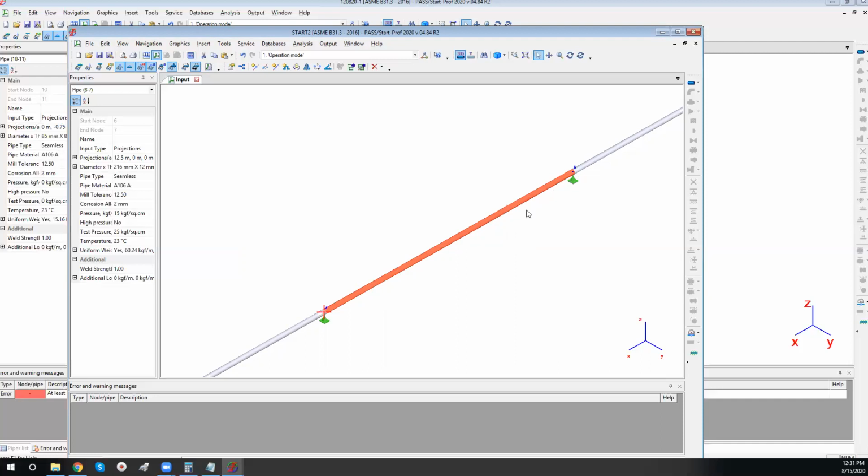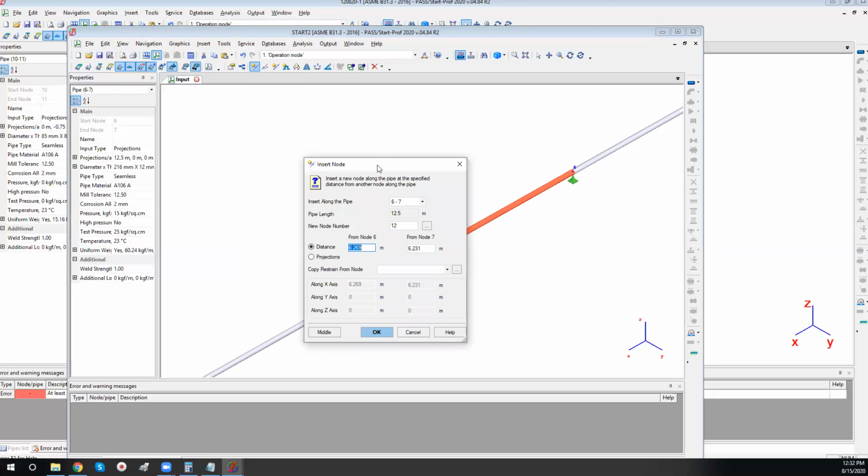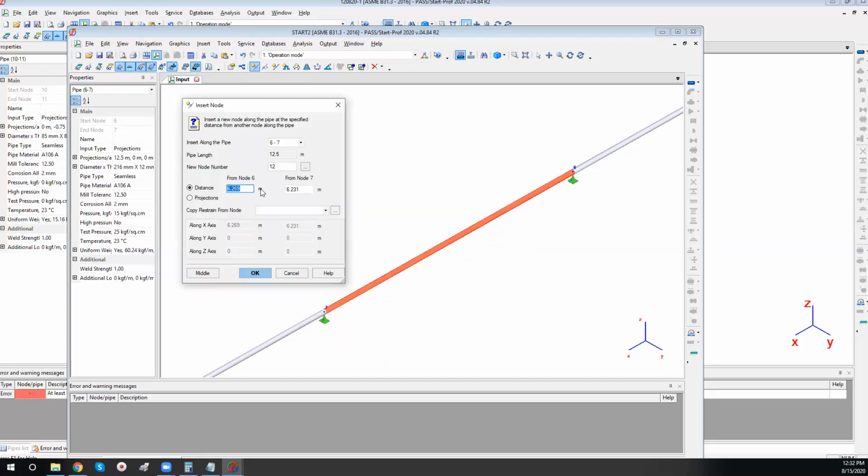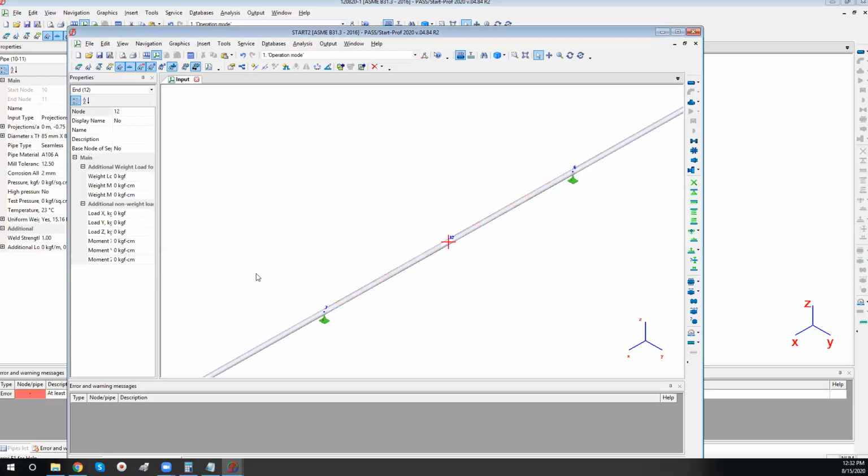And how do I do that? I highlight the piping section where I want to have the new node, and I go to node, I click and I insert. So StarProf is asking me that at what distance do I want to insert my node? I will say at my midpoint, and I click OK. So there I have my node.